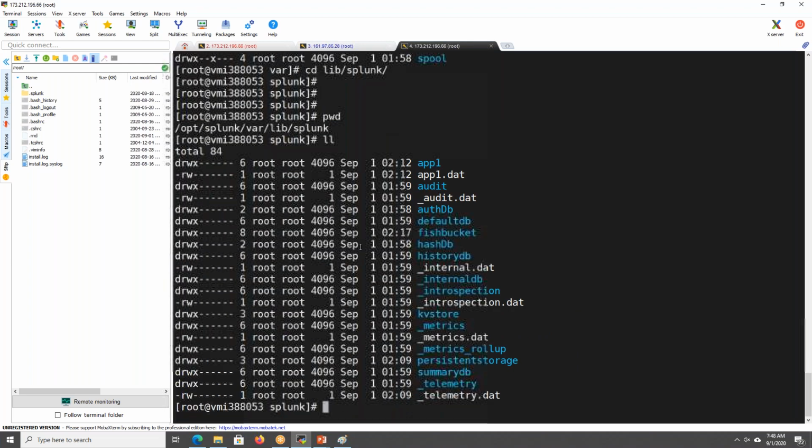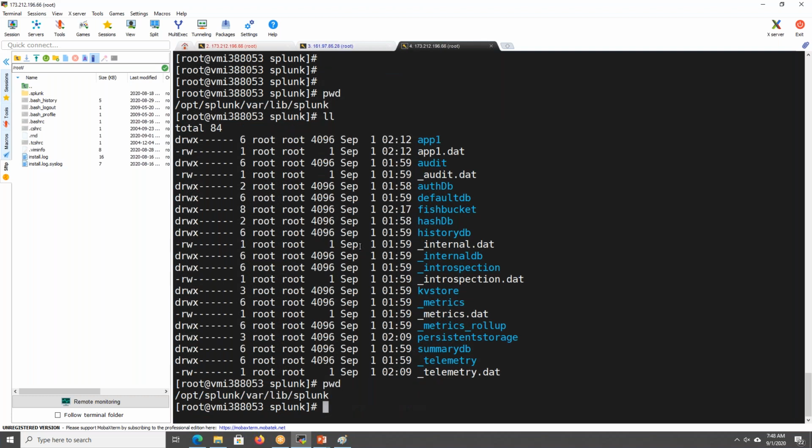Actually, Splunk will create these indexes in this particular directory: opt/splunk/var/lib/splunk. Here I have created one app1 as an index, due to which one directory got created over here. And there are some other directories such as metrics and all those, right? These are also indexes, but these are the default indexes.